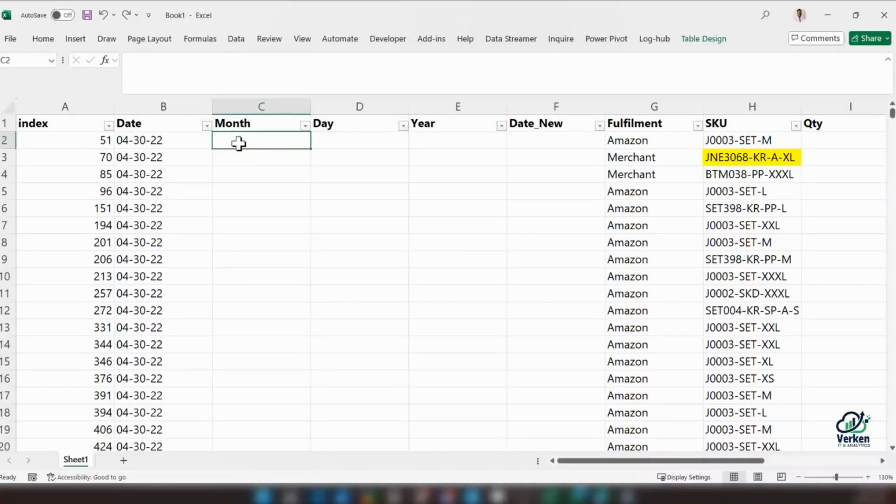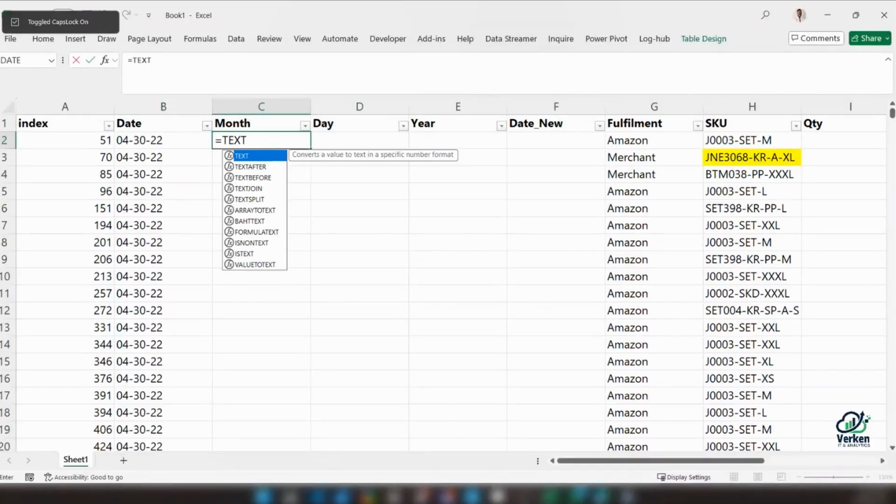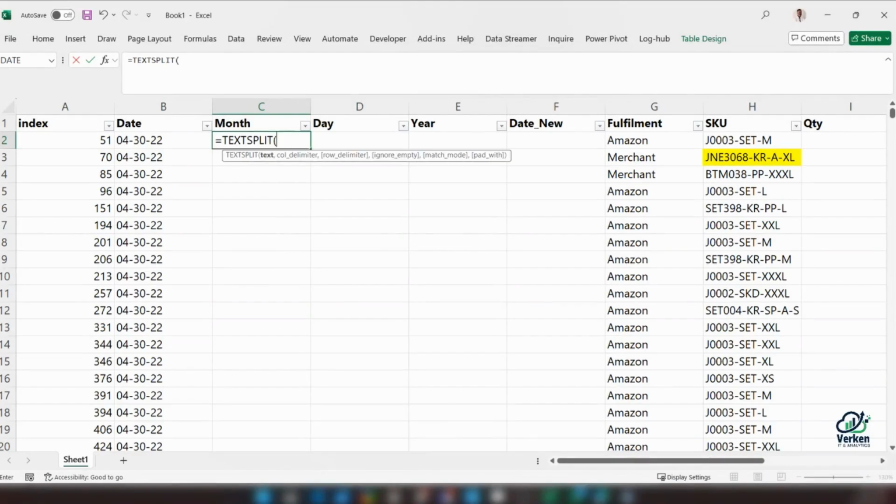So we have the TEXTSPLIT function, which splits text based on a delimiter. The text I want to split is this one. What am I using to separate these things? I'm using the hyphen.